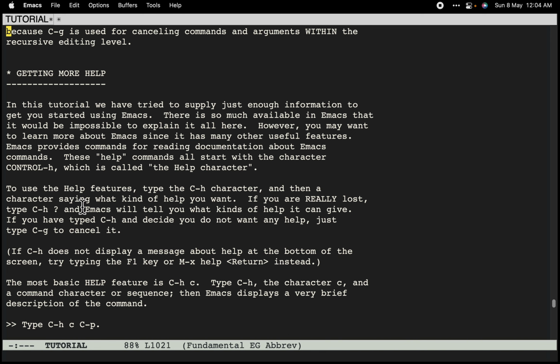If you are really lost, type Control H question mark and Emacs will tell you what kinds of help it can give. If you have typed Control H and decide you don't want any help, just type Control G to cancel it. If Control H does not display a message about help at the bottom of the screen, try typing the F1 key or Meta X help RET instead.